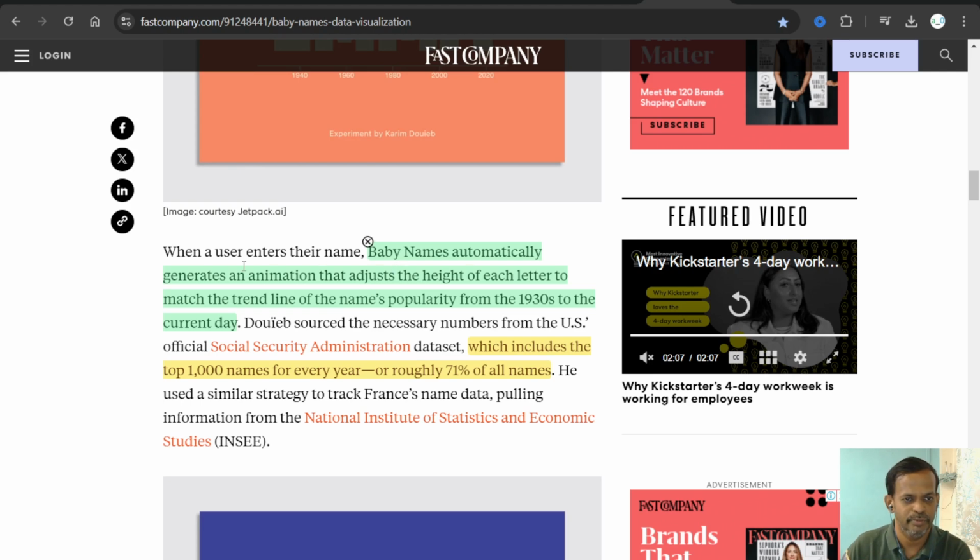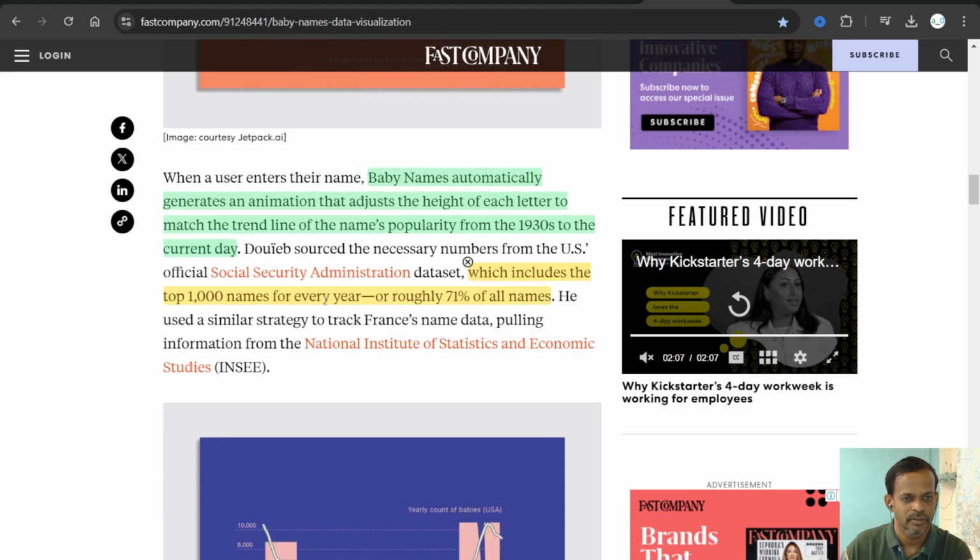Baby names are automatically generated in an animation that adjusts the height of each letter to match the trend line of the name's popularity from the 1930s till date. For the USA, it is the Social Security Administration data set, and for France, it's the National Institute of Statistics and Economic Studies.